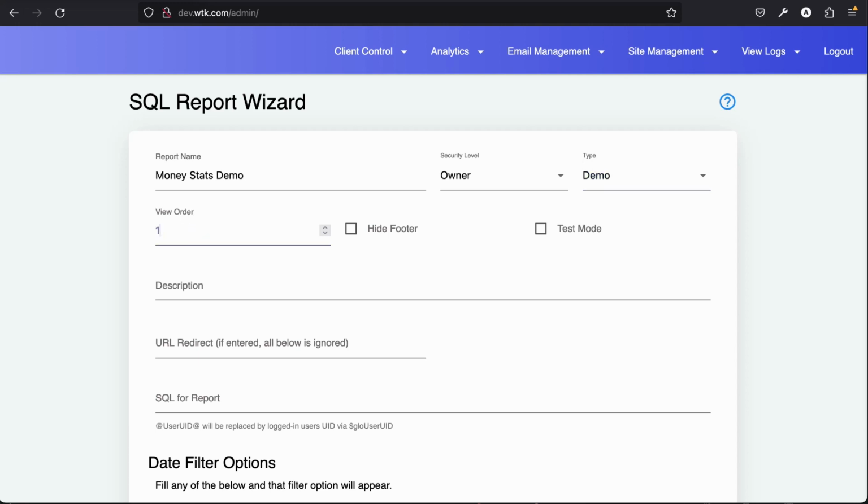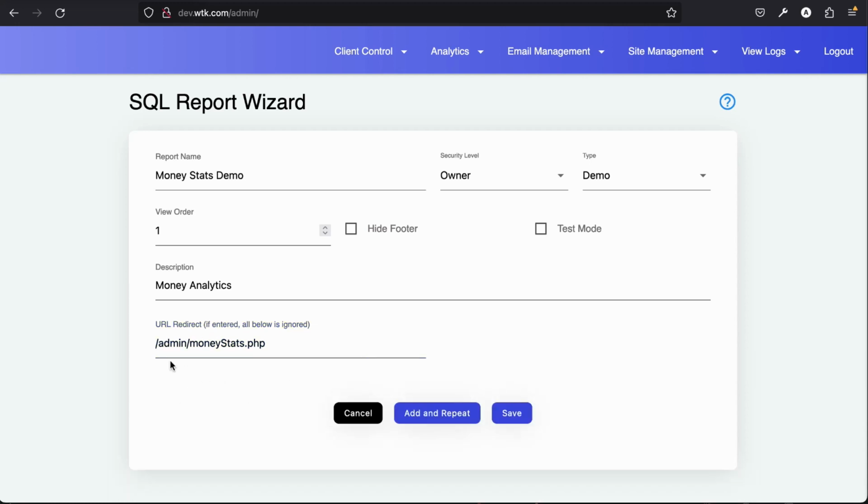I want to make this at the top. We can skip the hide footer in the test mode because they'll be ignored. If you want, you can put in a description. And then here we put in the folder. And you actually put in the full extension, because you can have this actually go to a website outside of your normal domain if you want. Now when you tab off of that, it hides the rest of the fields because the rest of the fields are not utilized. So we're going to save that.